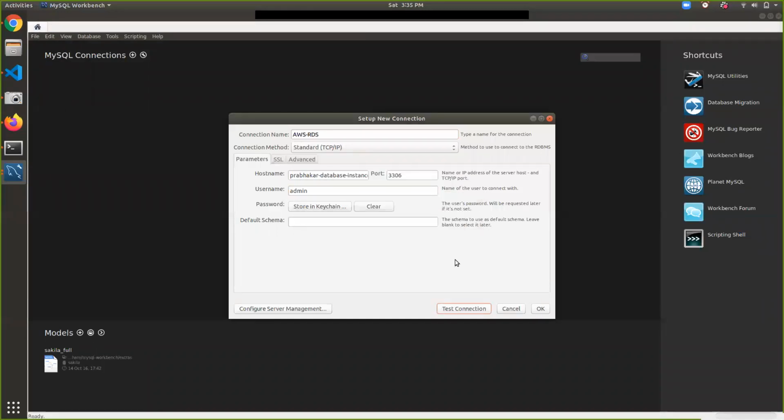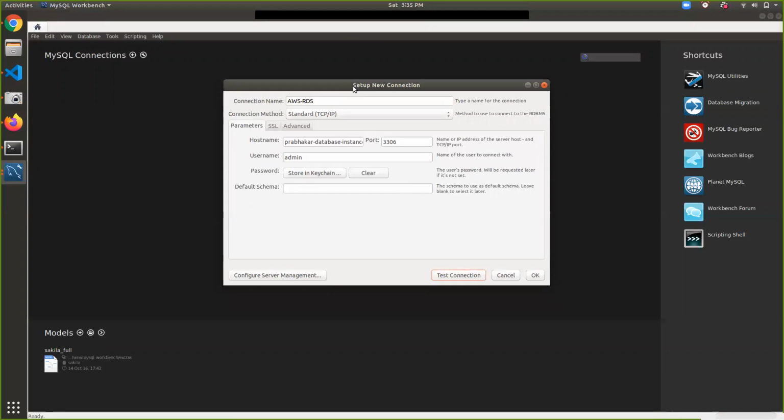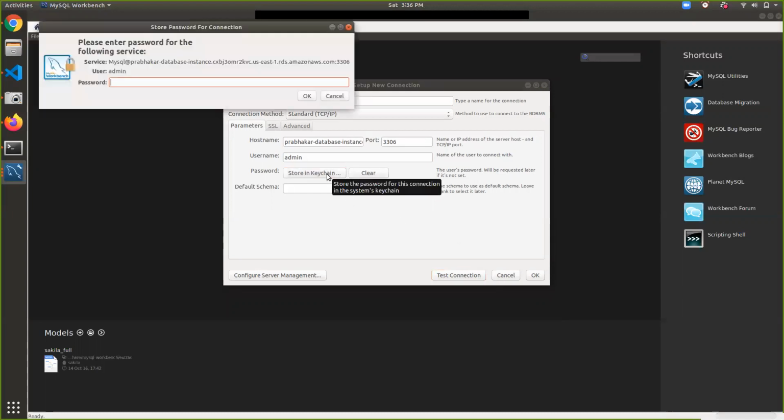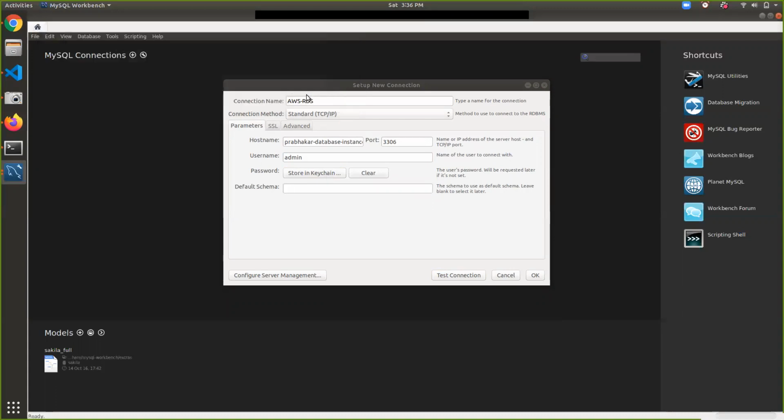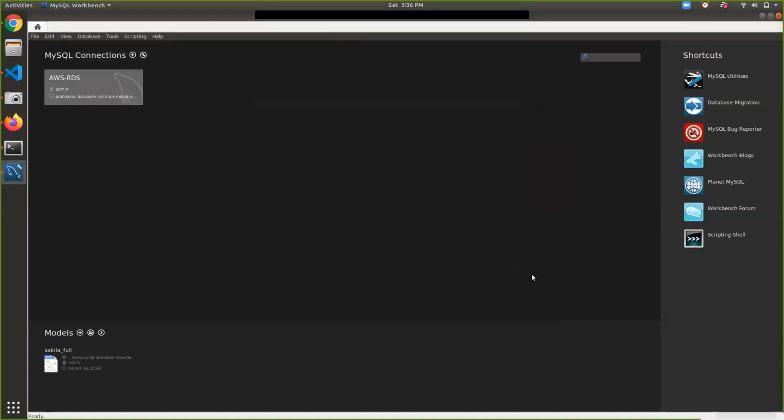Now I can store my password inside MySQL Workbench itself. It is not recommended to store your password inside any tool, but for demo purposes I'm storing this password, since this is my personal laptop. Save the changes. After doing that, I have one more connection enabled.